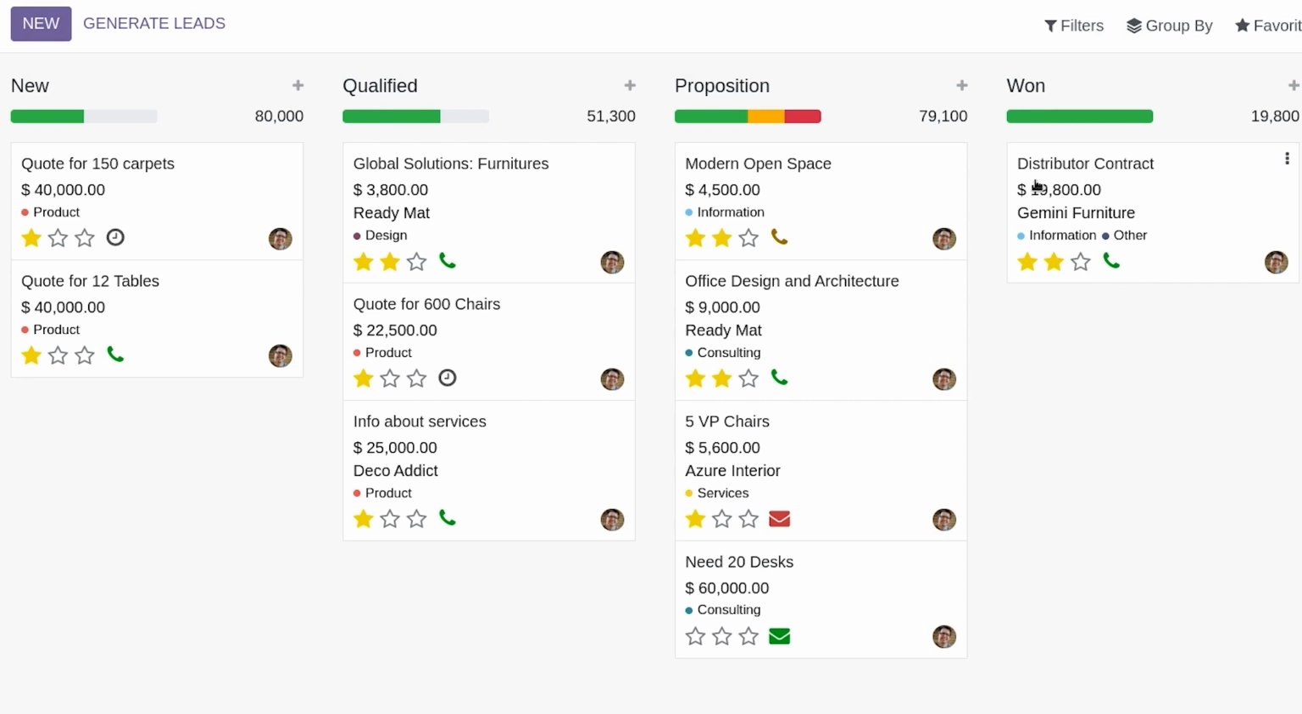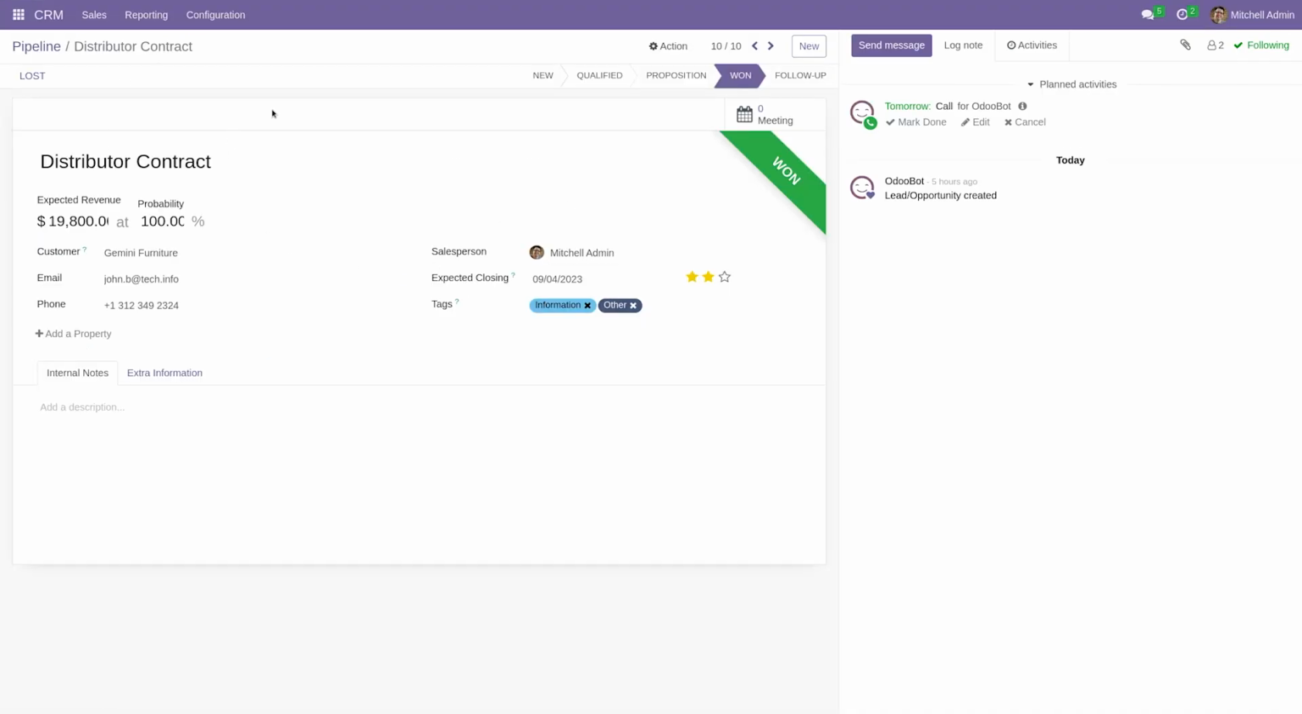And if I actually clicked on this, it would open up this distributor contract. We have a lot of different things such as our expected revenue. We can edit the customer here if we would like to. They have email, phone number. The salesperson is, as you can see, it's me, or at least this demo account.